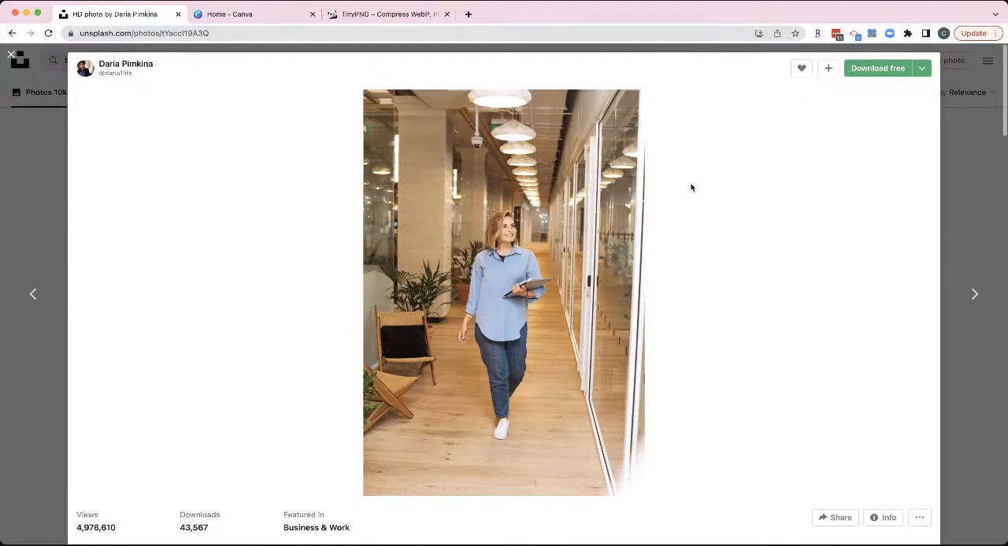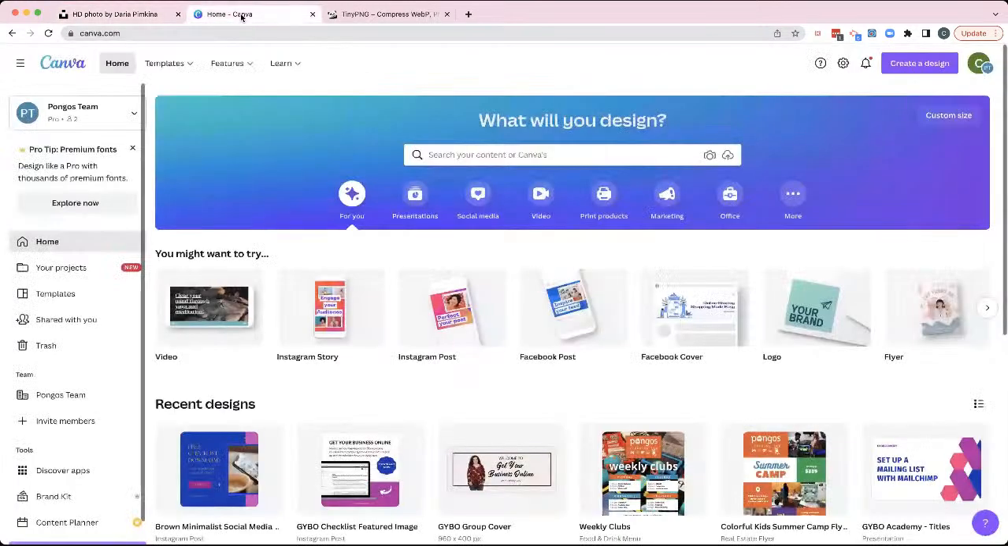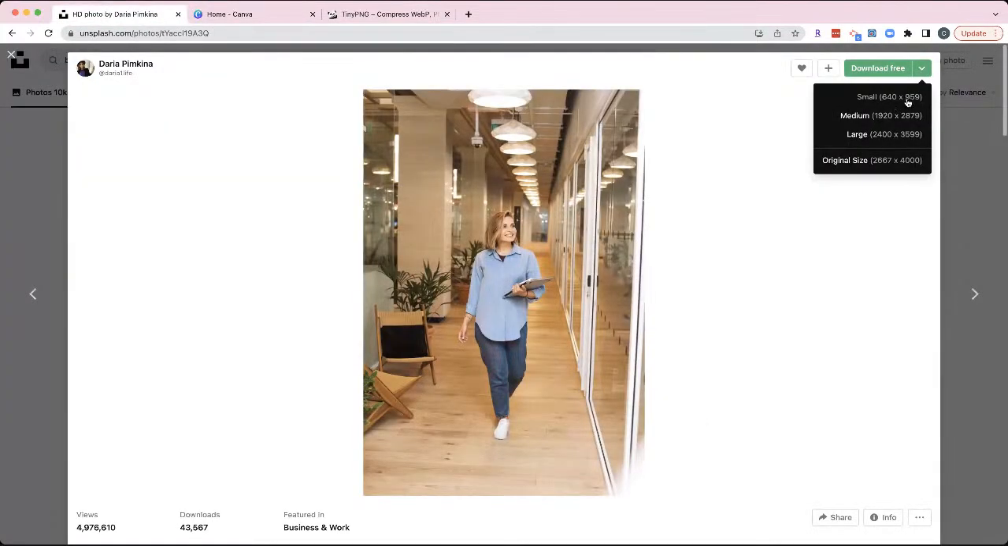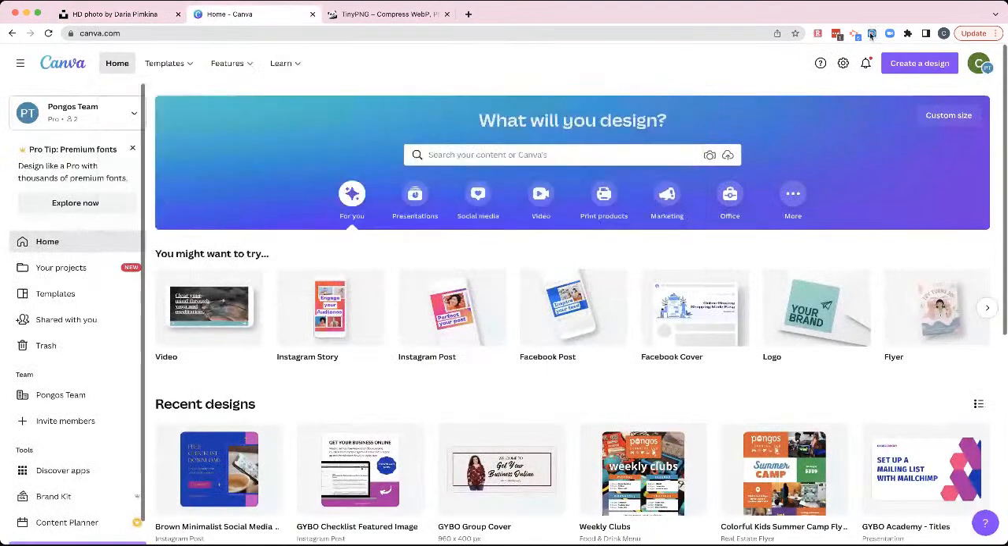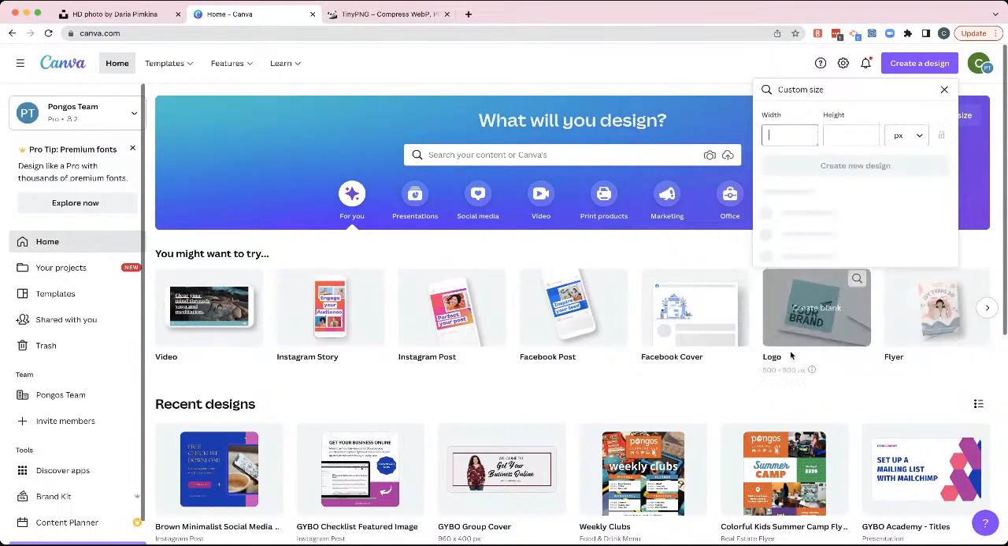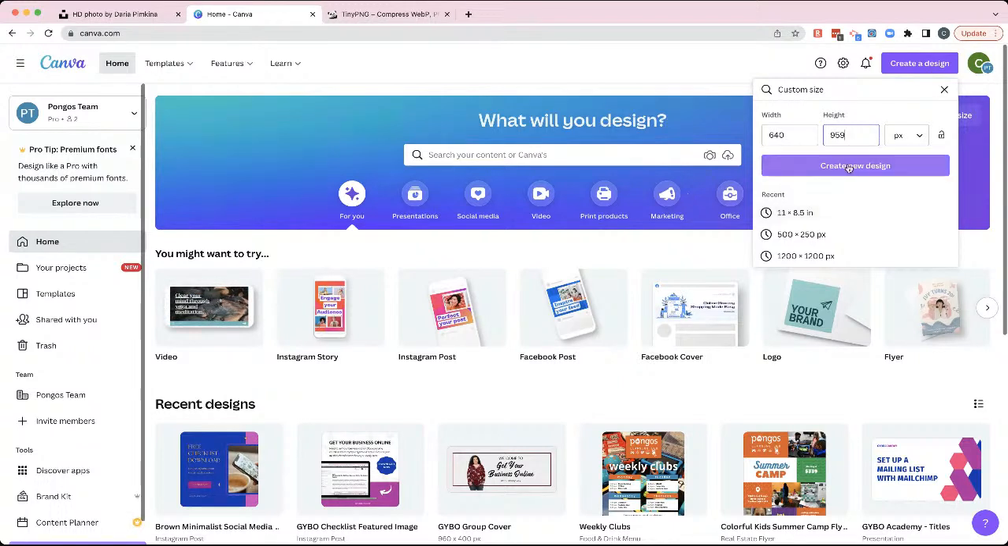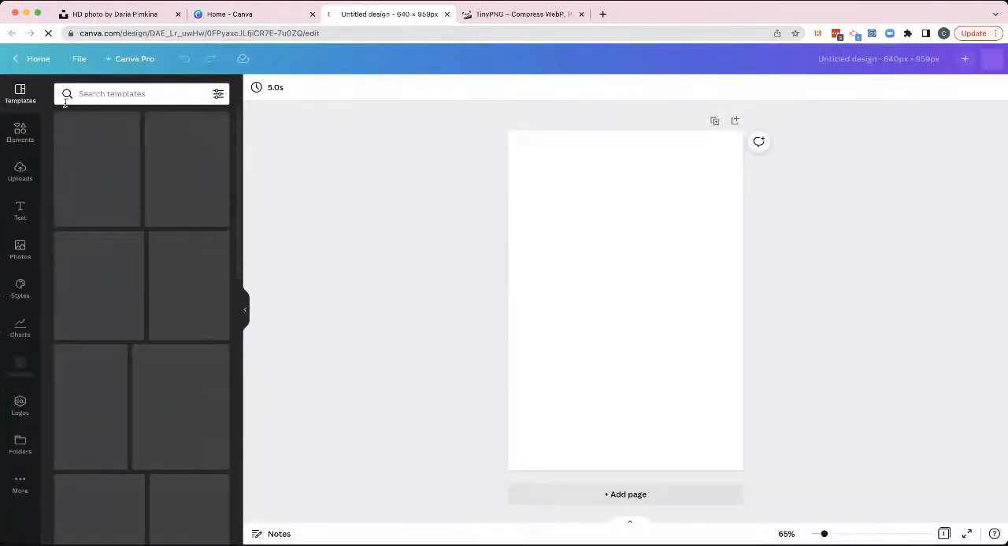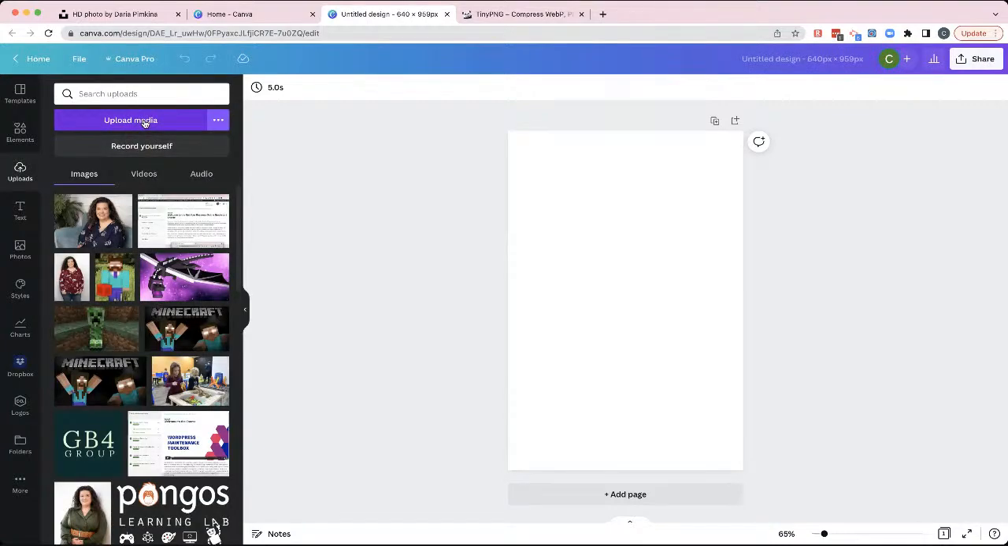So the first thing that we would do, again, is download the right size. Second thing, if you can't download the right size, you can resize it. You can go into a tool like Canva. If I wanted it to be the 640 by 959, you can create a design in Canva, and you can do this in the free version. I believe you can make a custom size in the free version. So I would do 640 by 959 and then create a new design, and then you can upload the image. So I'm going to upload some media.